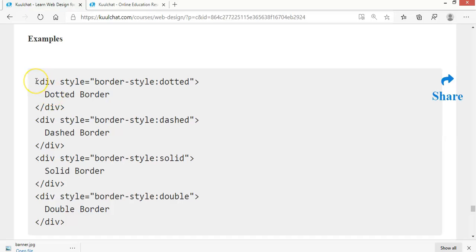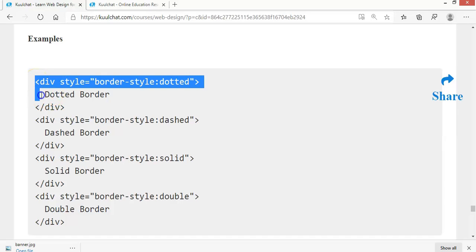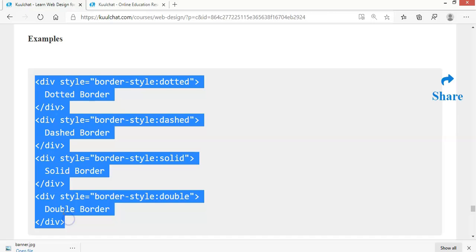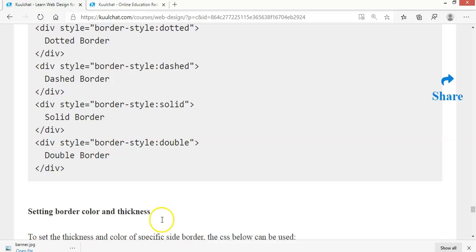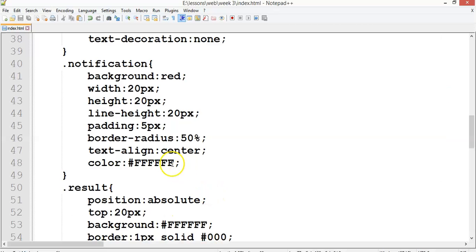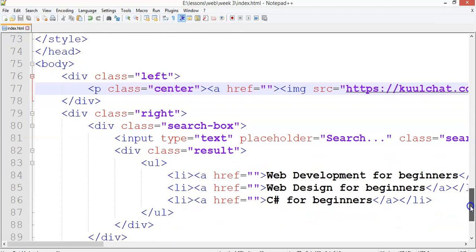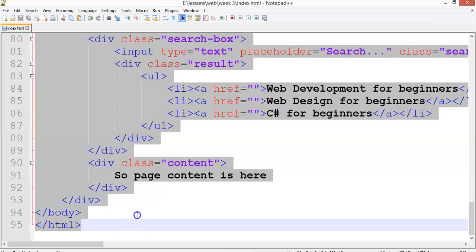In yours, we just have this one. I'm going to run this, but when you are practicing, you can add the other ones as well. I think we finished with the dashboard, so I can get rid of it, and let's put a different one.